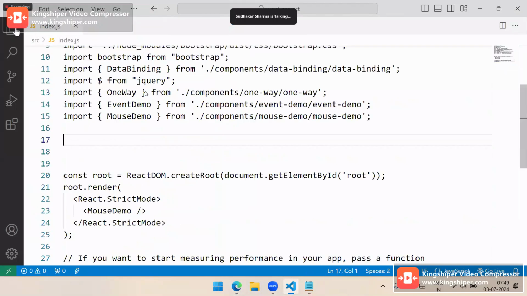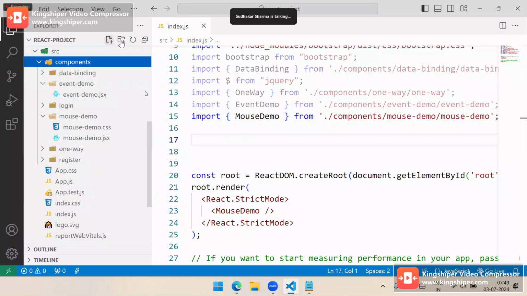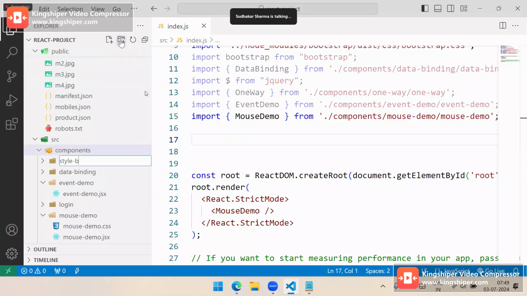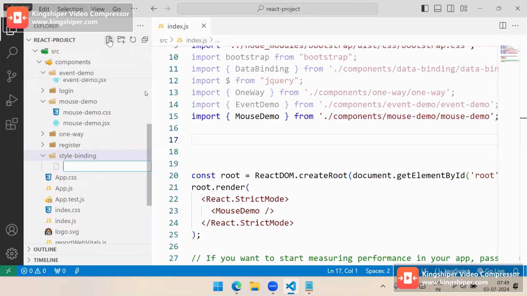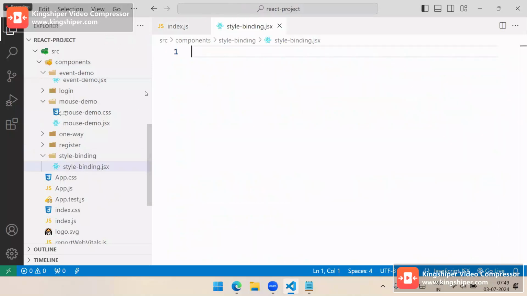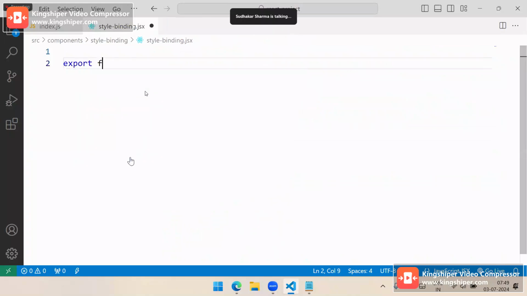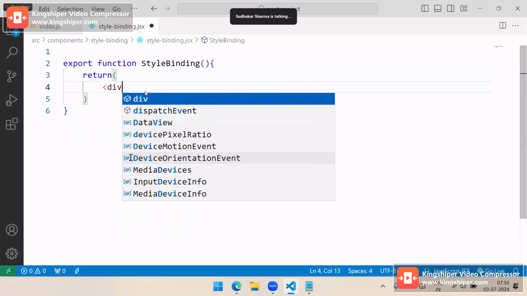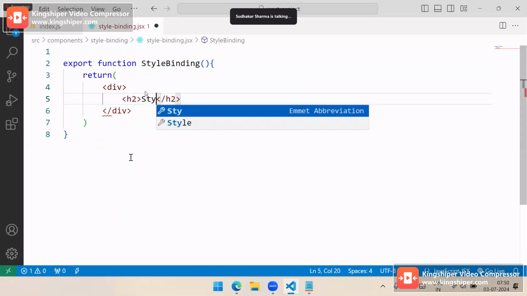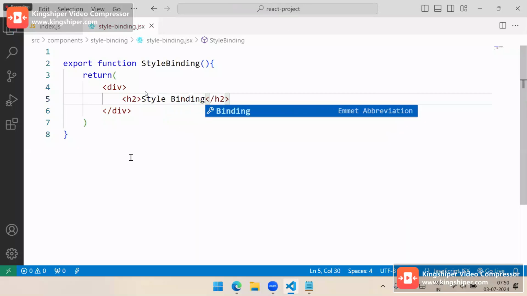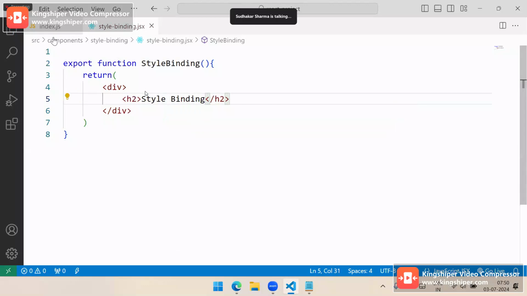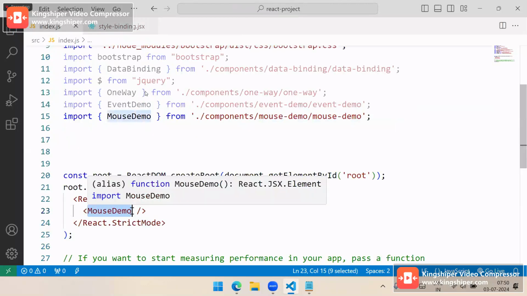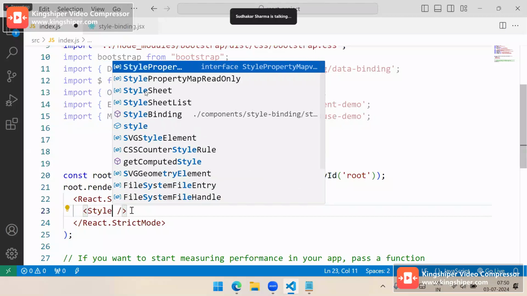I will add one more component here, style binding, StyleBinding.jsx. So export function StyleBinding and just return a simple container. So style binding. Let's keep this in the startup. Style binding. Okay.